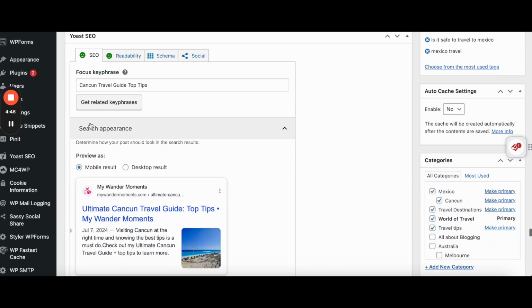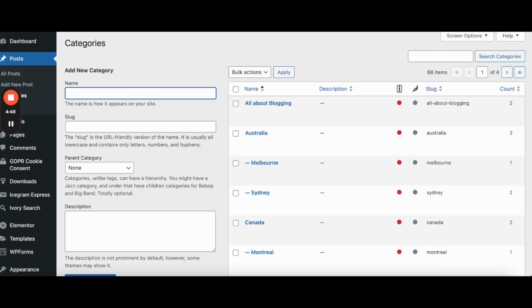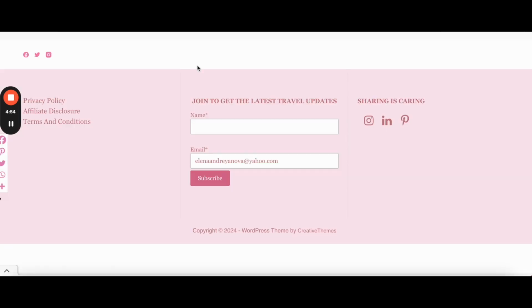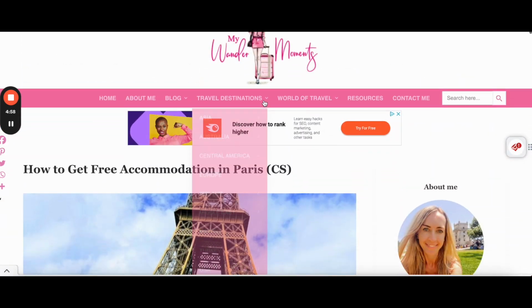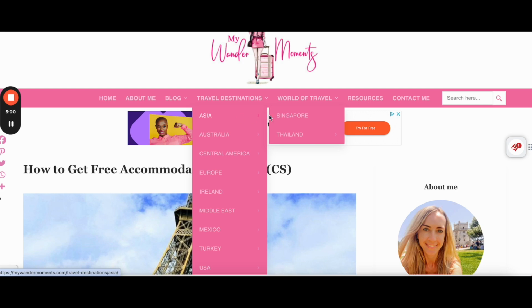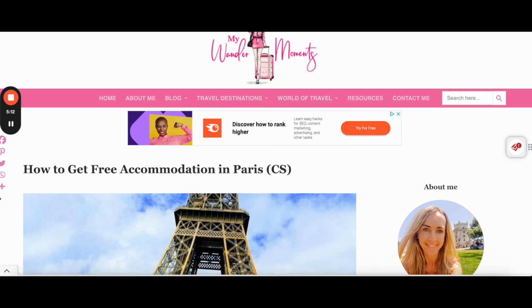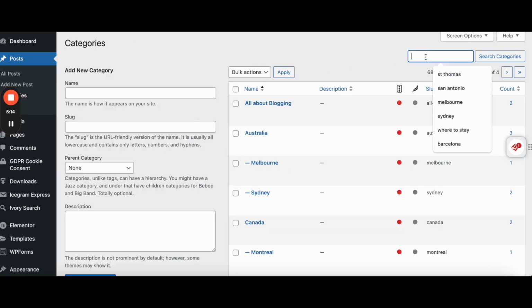And also I want to show you how to add the description to the categories. By categories, I mean this here. So for example, if you have a similar menu and there are drop-downs, these are categories. This is the main page and they have sub pages. Let's say we want to have a meta description for Asia. So let's find Asia here.